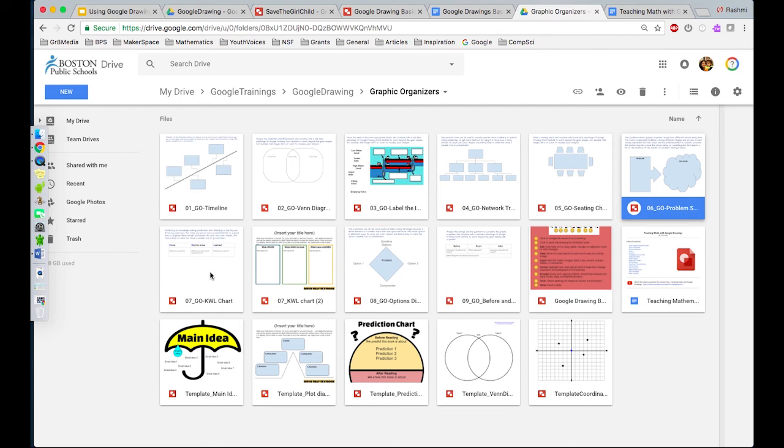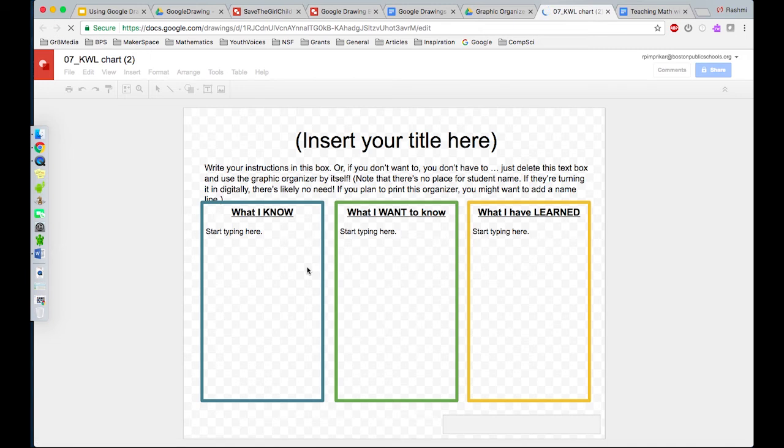The next one we wanted to share with you is that of a KWL chart, which essentially we've used a lot of these. It reflects on the knowledge, making predictions, and reflecting on learning. Those are the three exercises that make any lesson very powerful. So, what I know, what I want to know, and what I've learned.